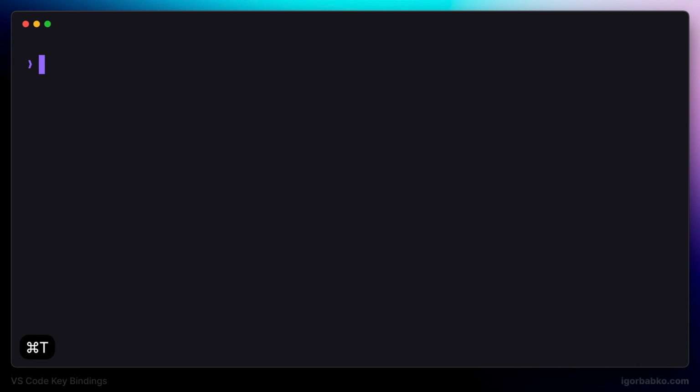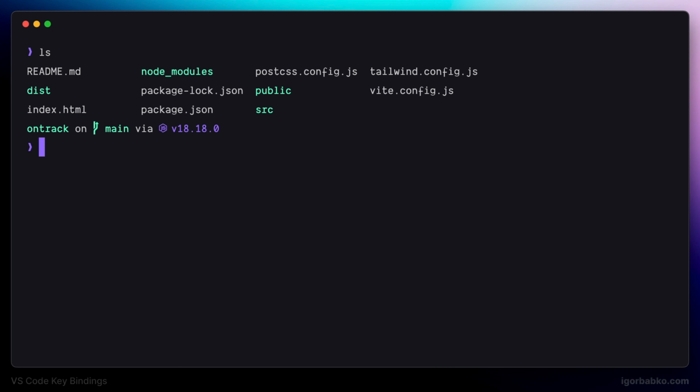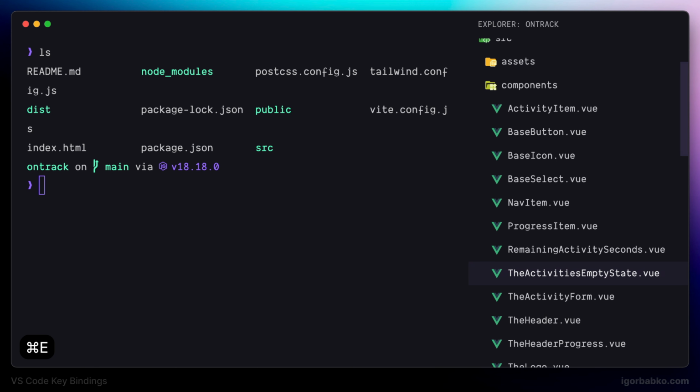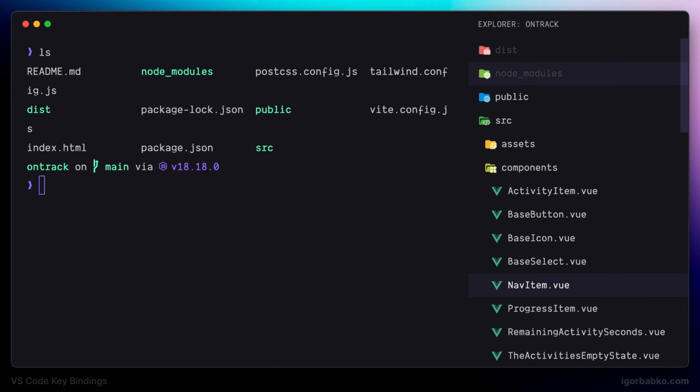Firstly, I'll open up the terminal by pressing Command T, and then let's open up the sidebar by pressing Command E. So the terminal has lost focus, but if I need to move the focus back to the terminal, I'll just have to press Command H, and then I can continue working with the terminal.